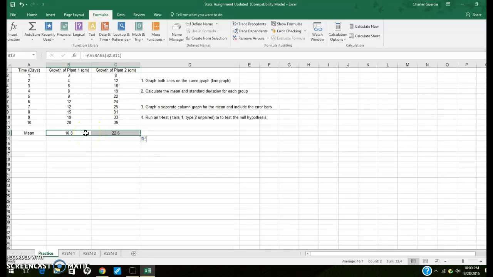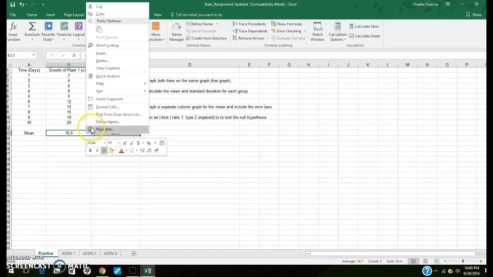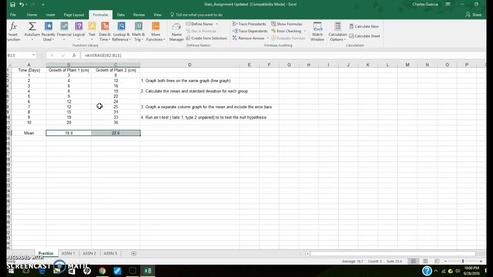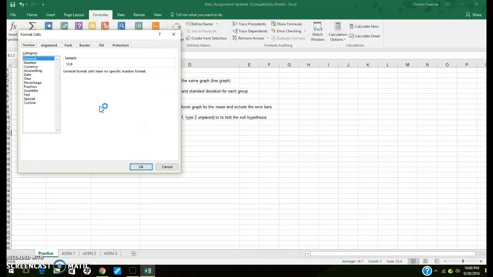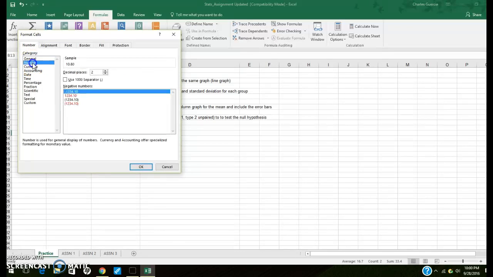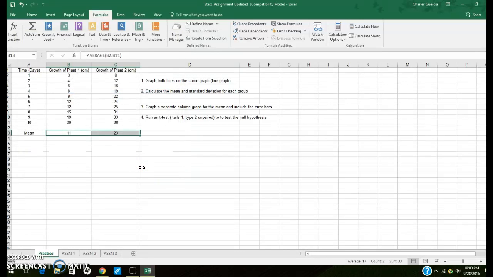So what I'm going to do is right click on there, go to Format Cells, make sure my number tab's open, click on number, and change the decimal places to 0. And bingo. Now they've been rounded to the nearest whole number. So that's our means. Easy enough.